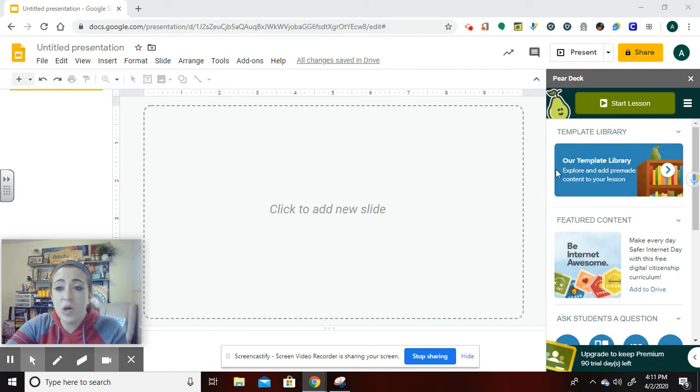This is basically going to take over when it comes time for running it. I am going to be using the control here for the start lesson. Let me not get too ahead of myself. Let's just check out what they have first. I think you're going to love it. So the template library is awesome.